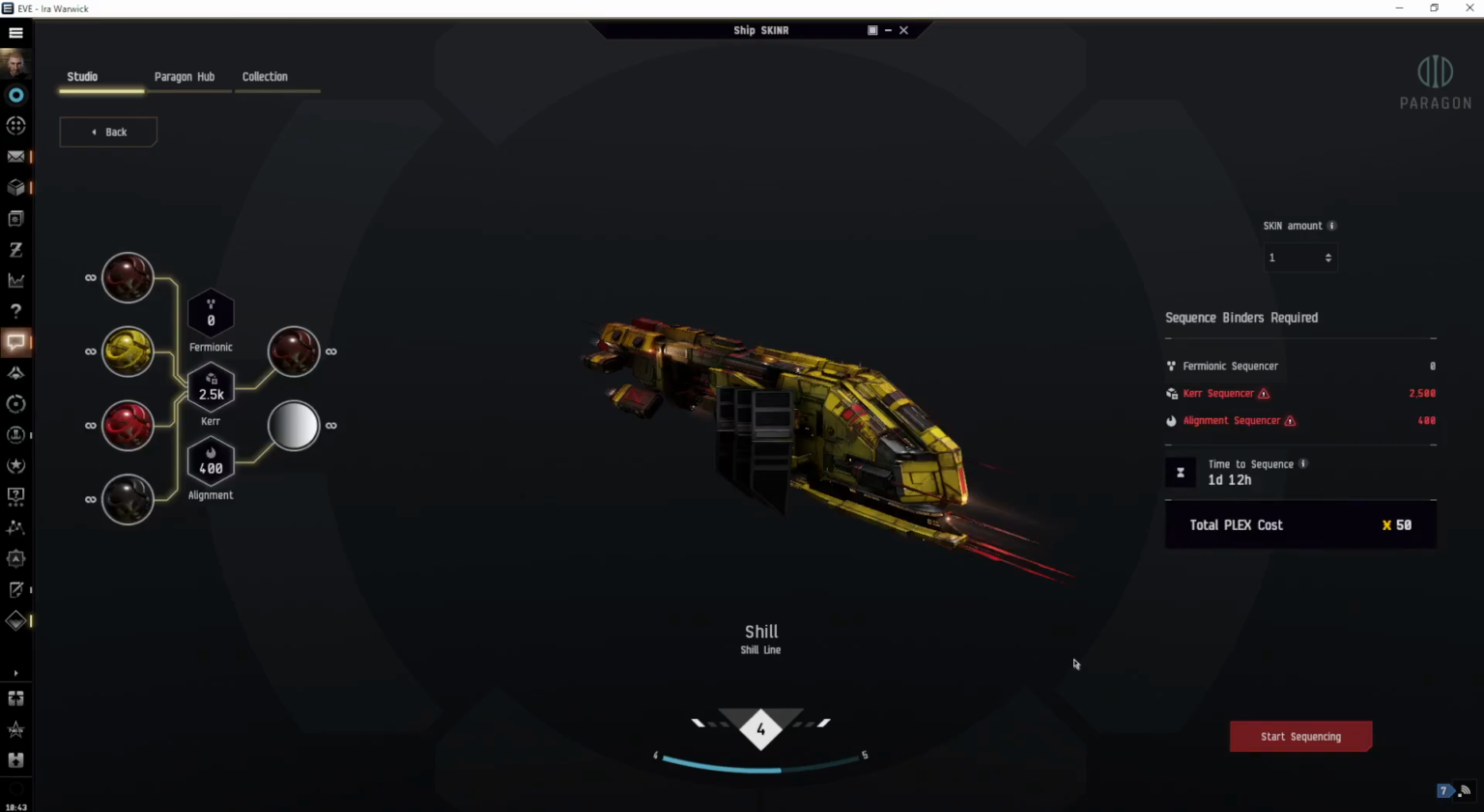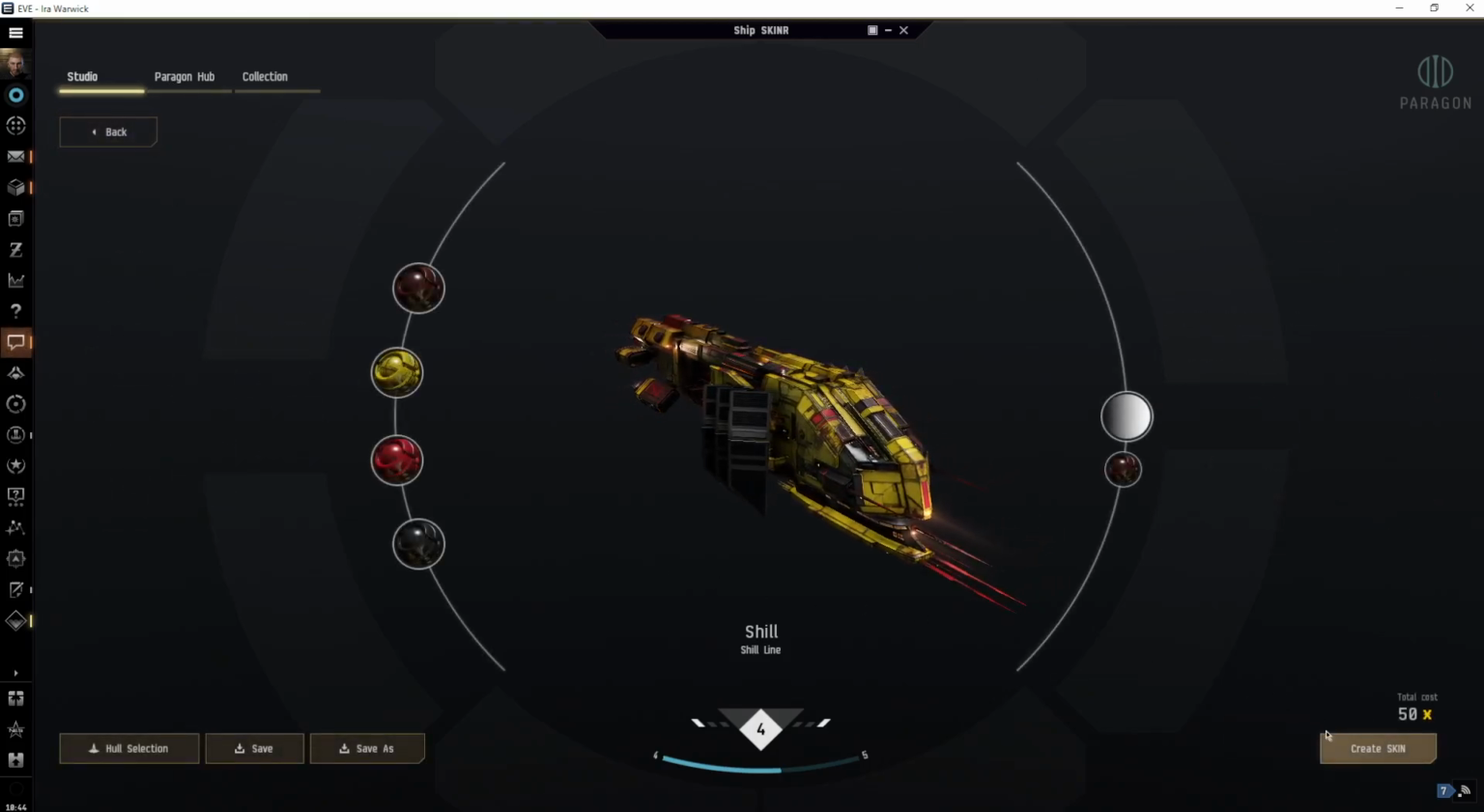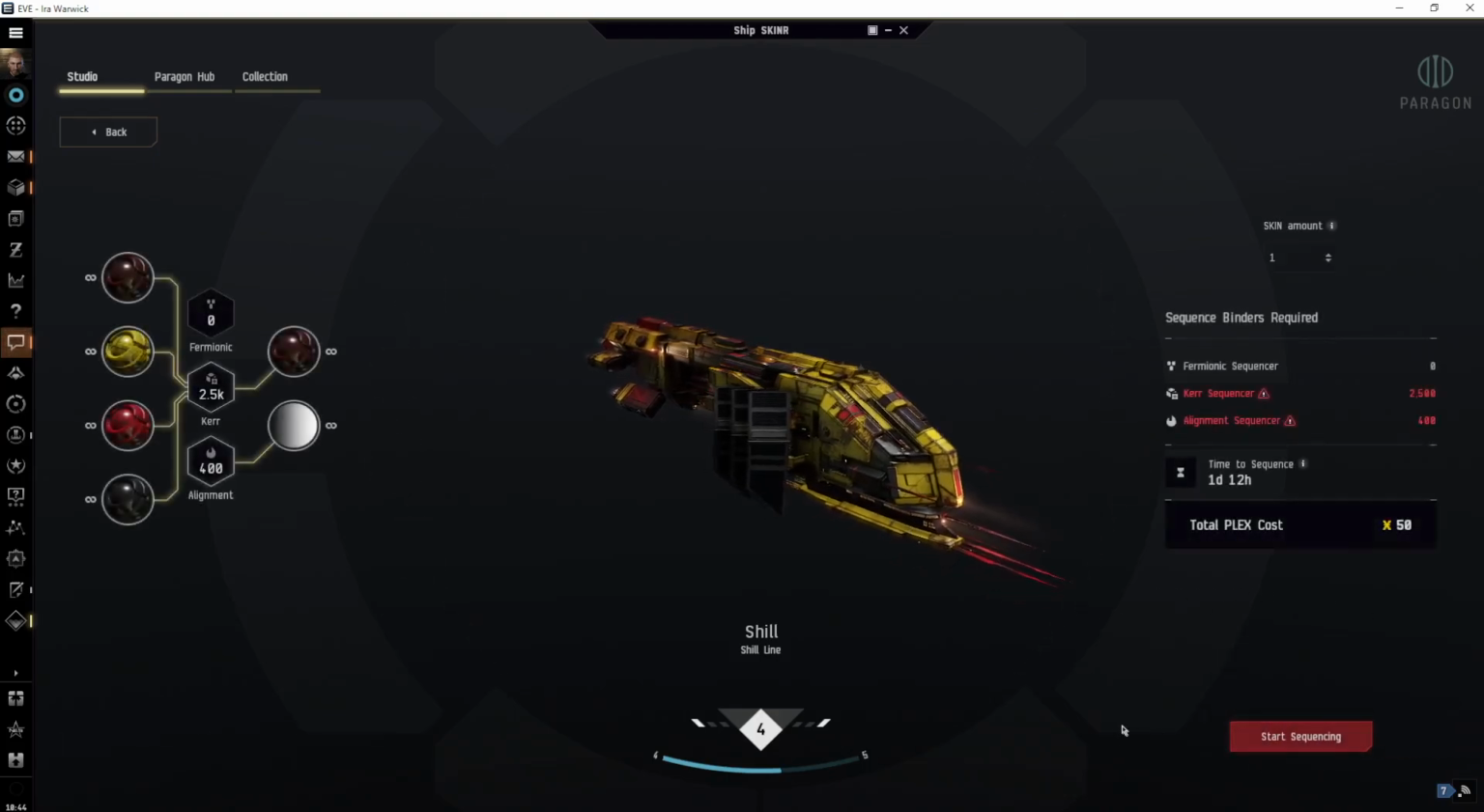Or, and here's the big one, if I were to buy these materials and get the total cost and start sequencing, I've heard that once you hit start sequencing, you're then offered another Plex transaction to reduce your wait time to 0. So you can just simply not ever train the skills for skin crafting and just pay more Plex to get your purchase immediately, which blows my mind, because you know when I thought that was going to happen? Back on this step, when it said, create the skin for 50 Plex. Here is a transaction. I would like to conduct my transaction. Well, we can't, because we've got to do this nonsense.